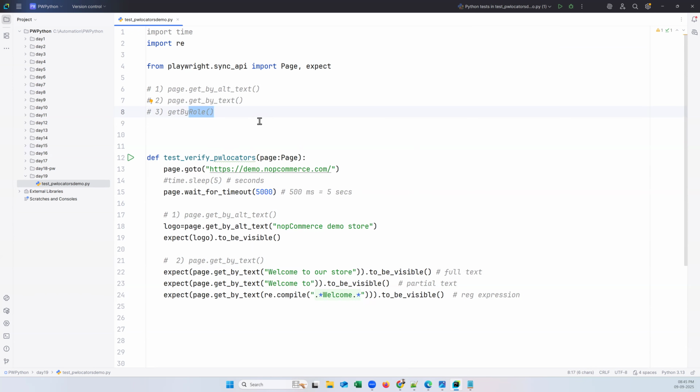But what is a role actually? Every element has a certain role. Role is nothing but, like, a button, or a checkbox, or a header. These are all different roles actually. Okay. So there are multiple different roles.